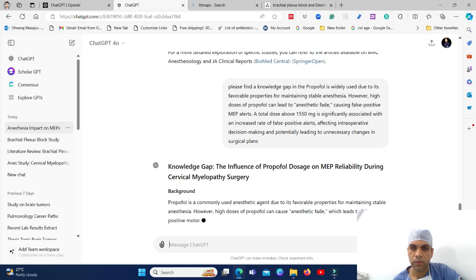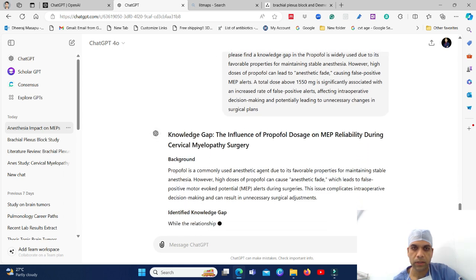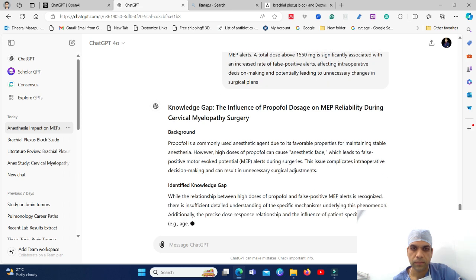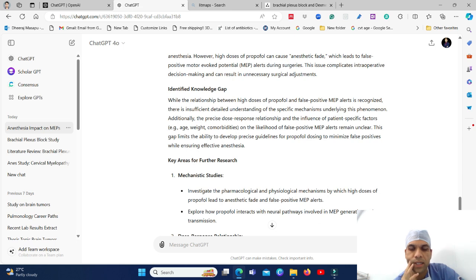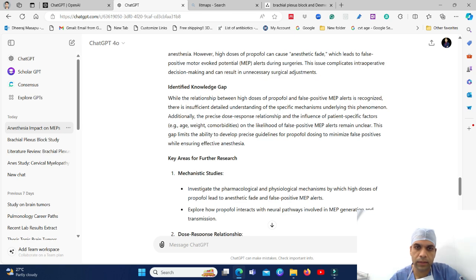So now, the influence of propofol dosage on MEP reliability during cervical myelopathy surgery. So it found a knowledge gap for us. While the relationship between high dose propofol and false positive MEP alerts is recognized, there is insufficient detailed understanding of specific mechanisms underlying this phenomenon. Additionally, precise dose response relationships and the influence of patient specific factors like age, weight, comorbidities, and likelihood of false positive MEPs are unclear. This gap limits the ability to develop precise guidelines for propofol. So this is the gap.